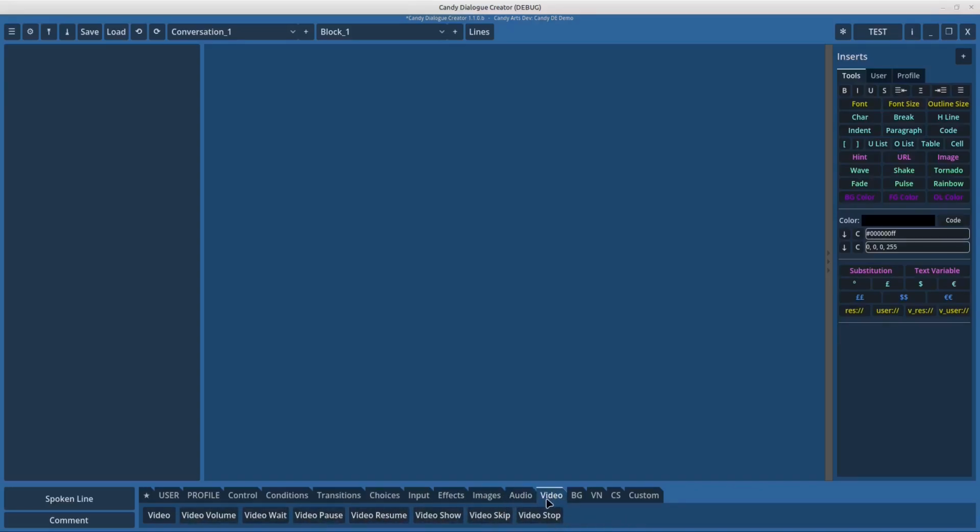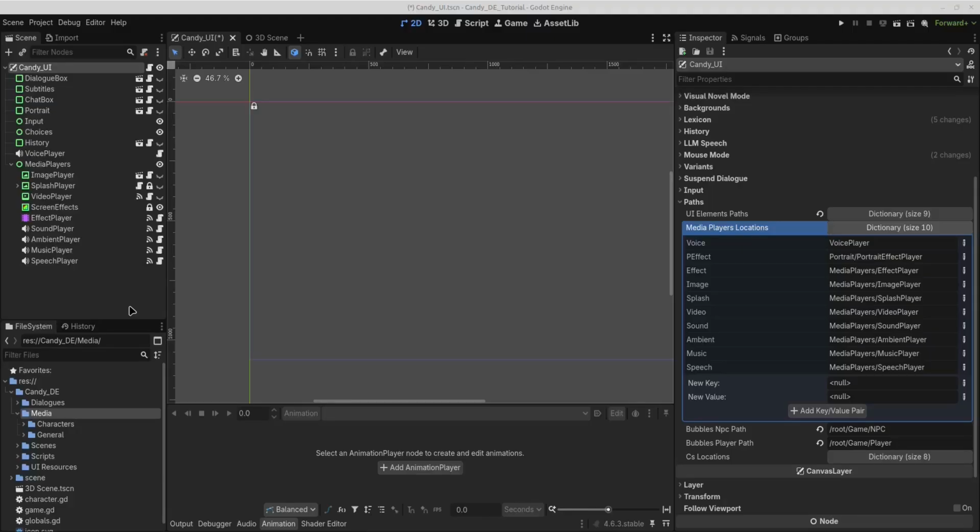So in this tutorial, we're going to focus mostly on video commands. We're going to use them as an example. And for the volume command, I'm going to use an audio file instead. Now, before you start using the media commands, you need media players in your Dialog UI.